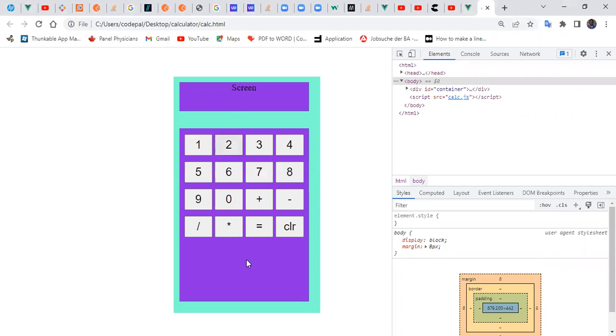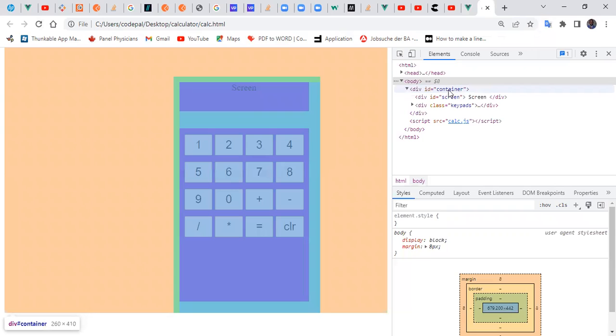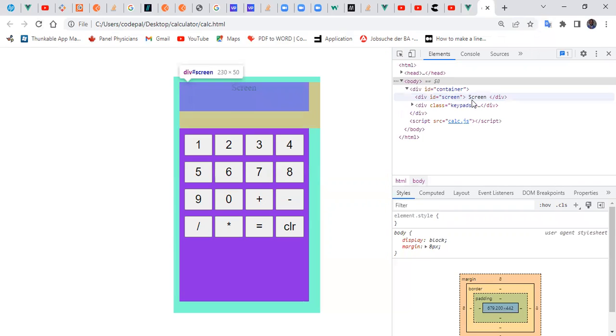Okay, this is what that page looks like. Can you see the screen? Yes, I can. Okay, so you are absolutely correct. Let me refresh the page again. So let's expand the div. This is container, and this is screen. This is screen, right?